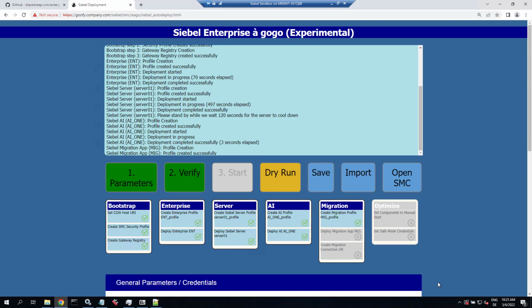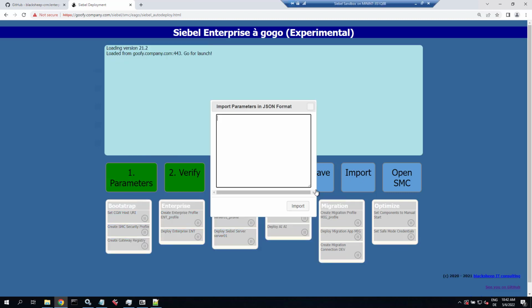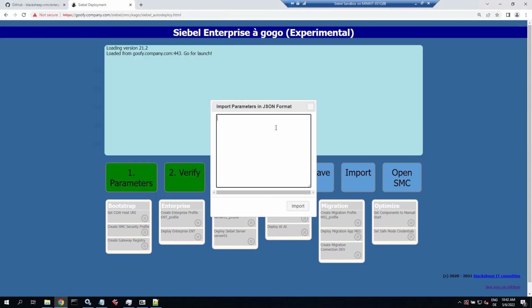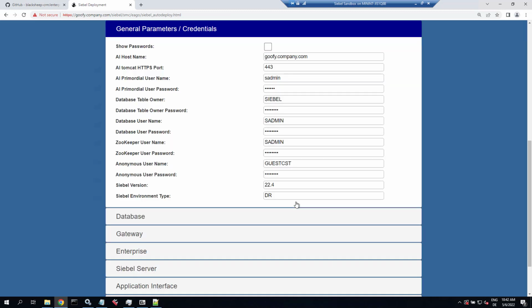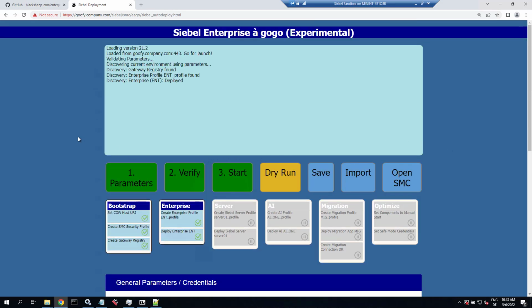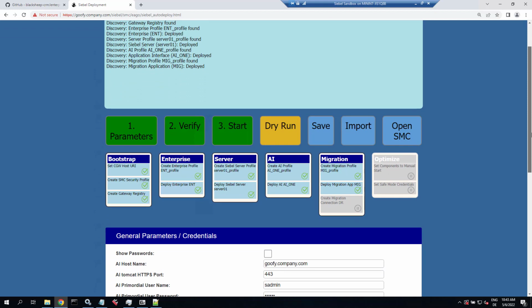And migration profile creations, there's a problem here. So I have stopped the script here. And I've just waited for the machine to cool down completely and then imported the configuration and verified again, so you see what actually has completed successfully. So it has completed migration app deployment. And once the machine is cooled down and the Siebel servers really started up, you can just restart it from that step.